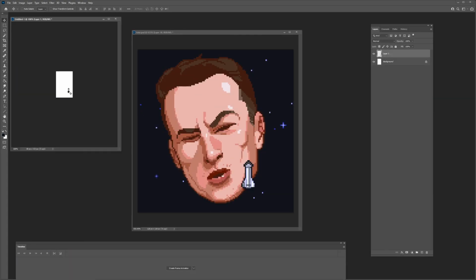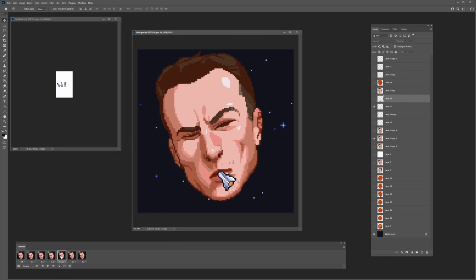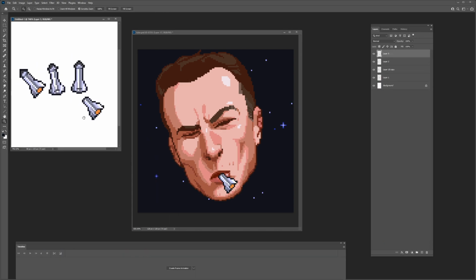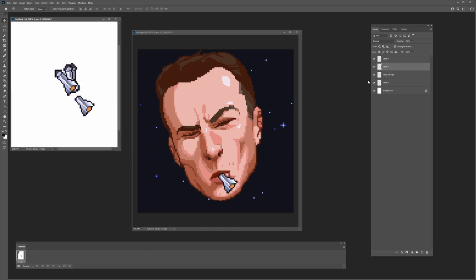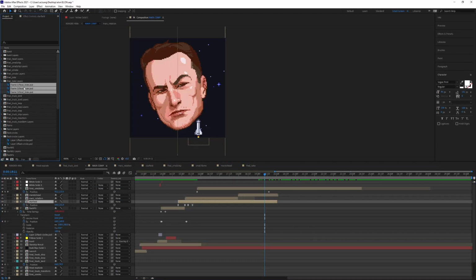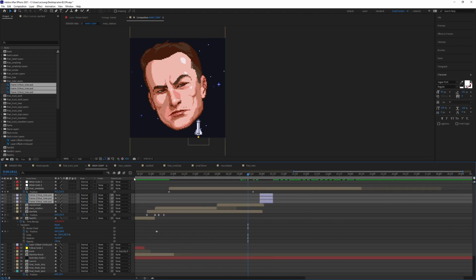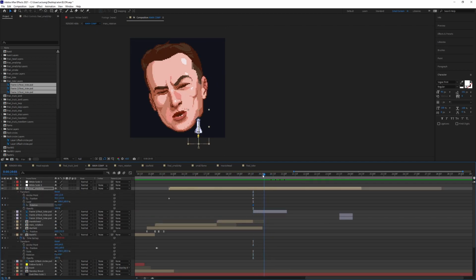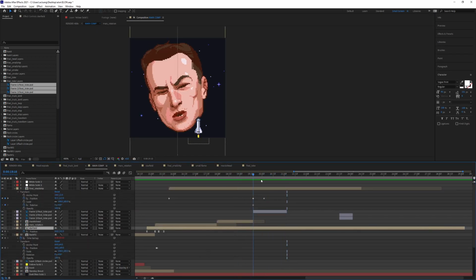Once I feel good about those, I make a new file so that I can see them all and save them all into one sprite. So just save that off into After Effects. And then going in, importing the footage, and then setting the keyframes for how each of the frames will show up as the rocket gets closer.